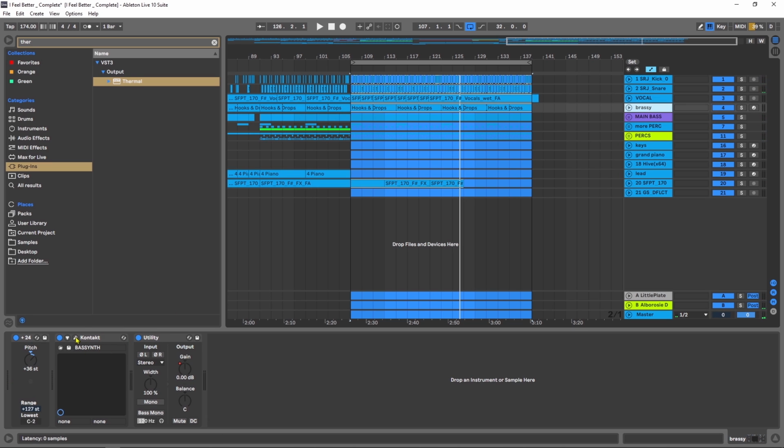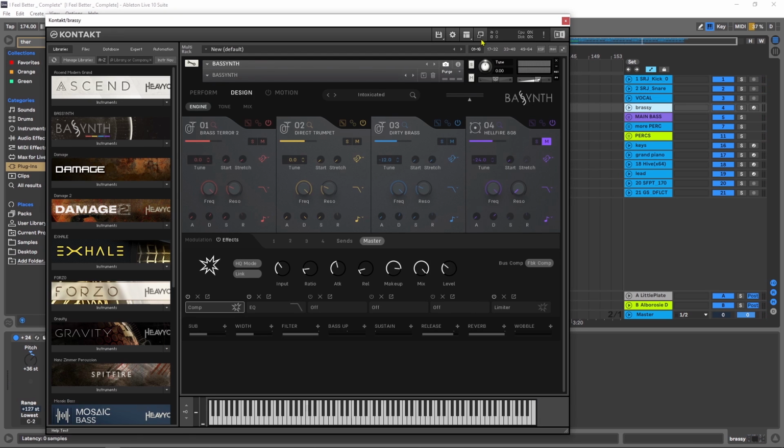All right, so the first instance of Bassynth inside of this project are these kind of big percussive brassy hits. And again, on this, I've muted the sub that's originally part of the Intoxicated preset, which sounds absolutely fantastic if you're making some sort of trap or some sort of hip hop that you want that bass there.